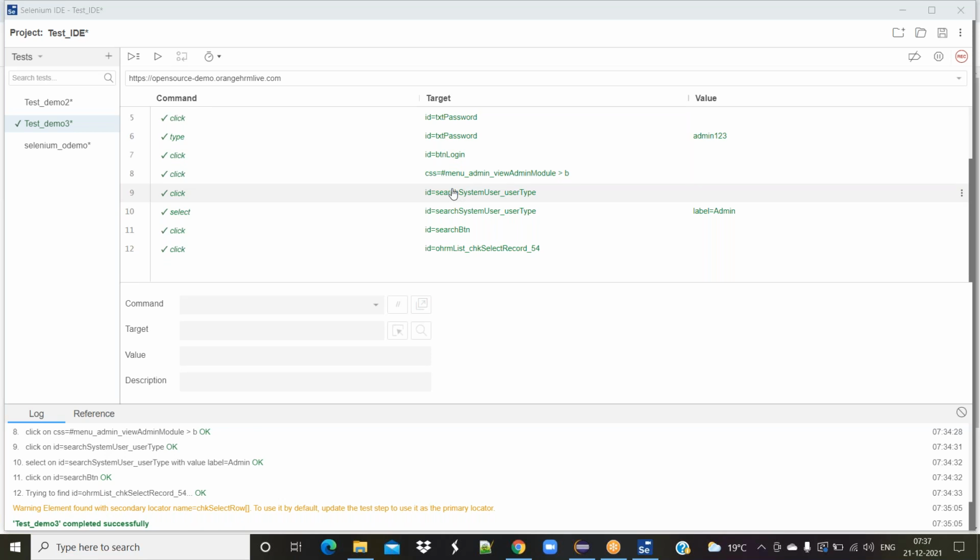But once we move into Selenium WebDriver, we are supposed to write this command and this target as per our requirement. At that time, as you told, we are going to write these targets by inspecting the elements.